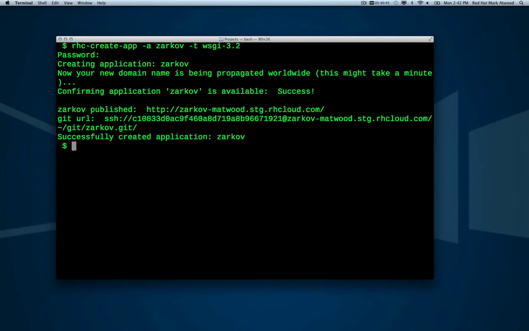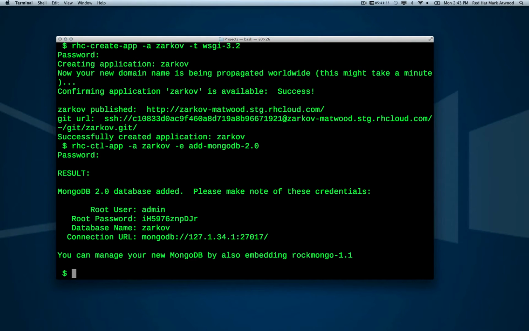The Zarkov application container has been created. Now, let's embed the MongoDB cartridge into it. The command to do that is rhc ctl app -a and the name of the application, Zarkov, and then -e for embed, and then the embed command, which is add-mongodb-2.0. The MongoDB cartridge has now been installed into the application container.